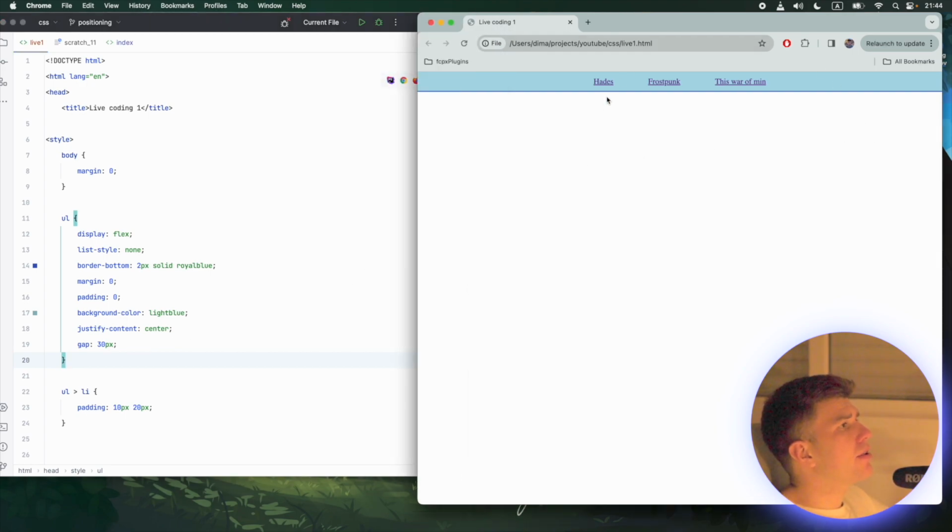And we created this navigation bar that consists of 3 links, and all of them are pointing to the games that I liked or played.